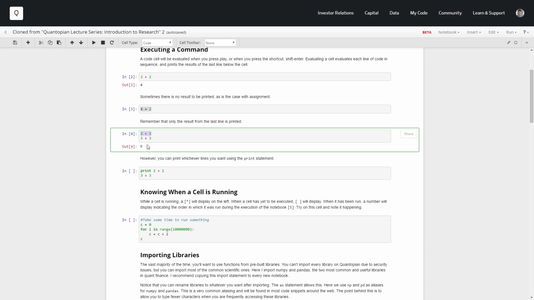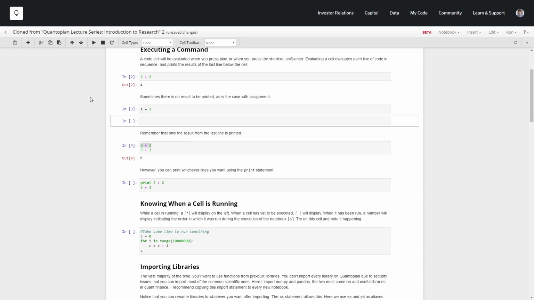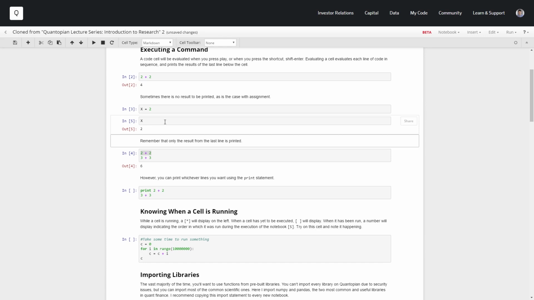Another important thing about notebooks is that memory space is basically kept between cells. What do I mean by that? Well, we set x equals 2. You'll see this a little more in the notebook. I'm just going to stress it now. We set x equals 2. So if we made a new cell and we said x, we're going to get 2. So if you do something in one cell, it affects all the other cells as well.